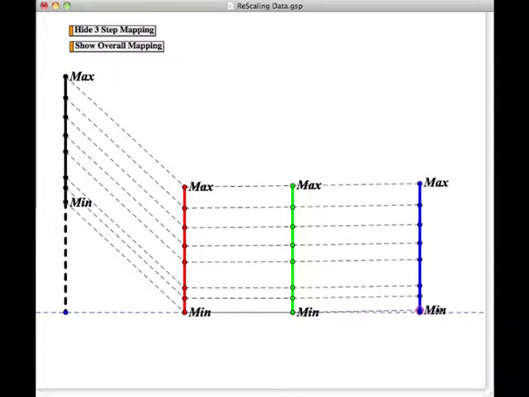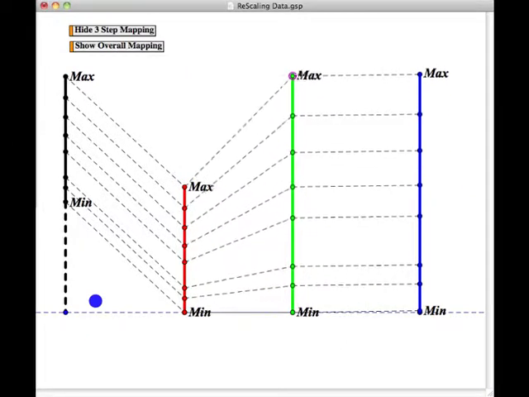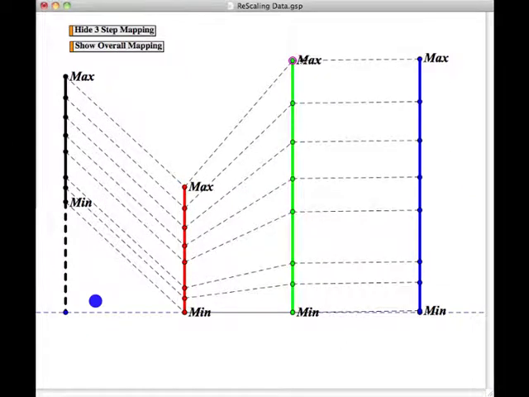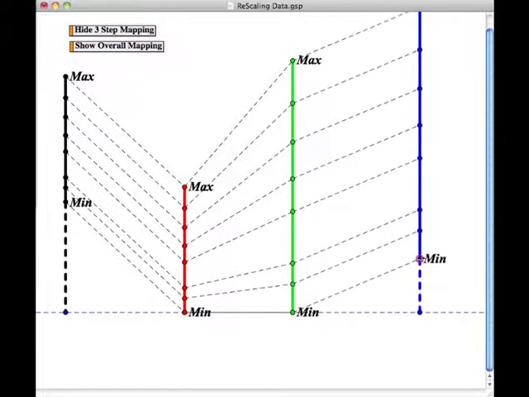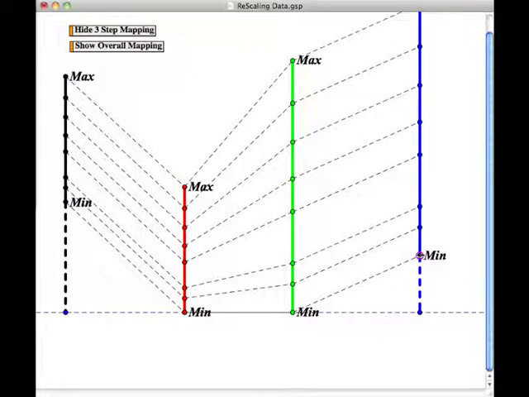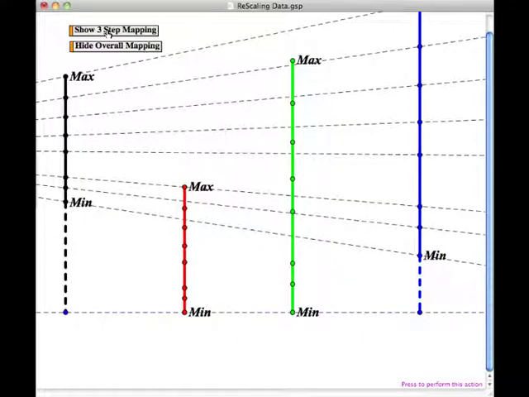Next, let's stretch the green and blue data across a larger interval. Notice that the dotted lines between the red data and the green data now converge at the blue point. And finally, let's move the data so the minimum value is at any point that we wish. And again, notice that the dotted line between the blue data and the black data or the red data will converge at a single point, which, in the case of the black data, is off the left side of the screen.